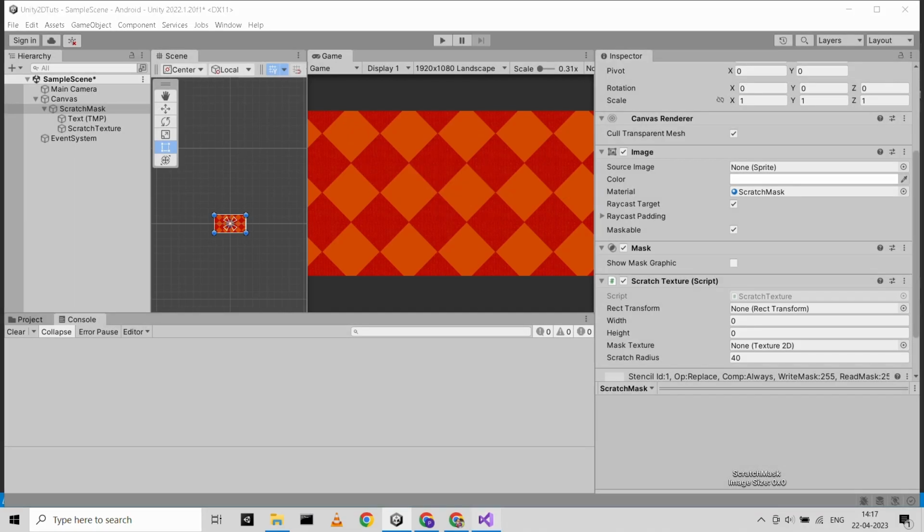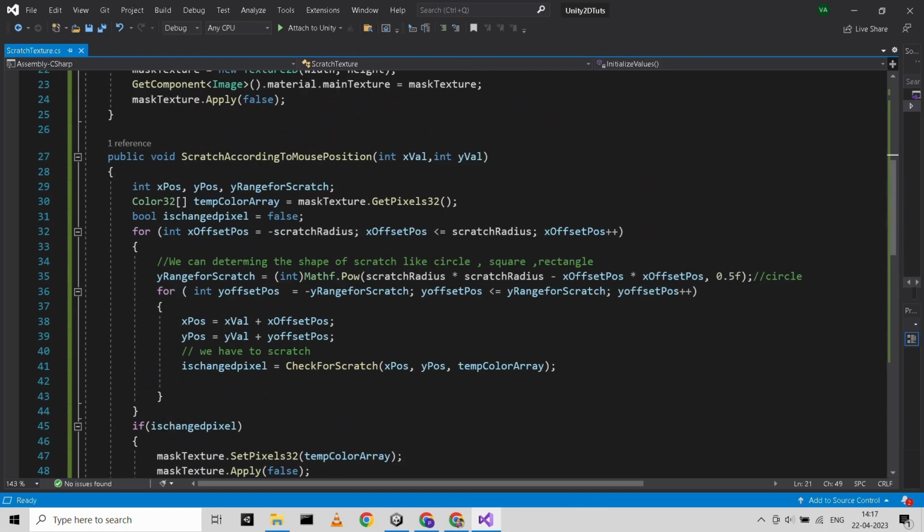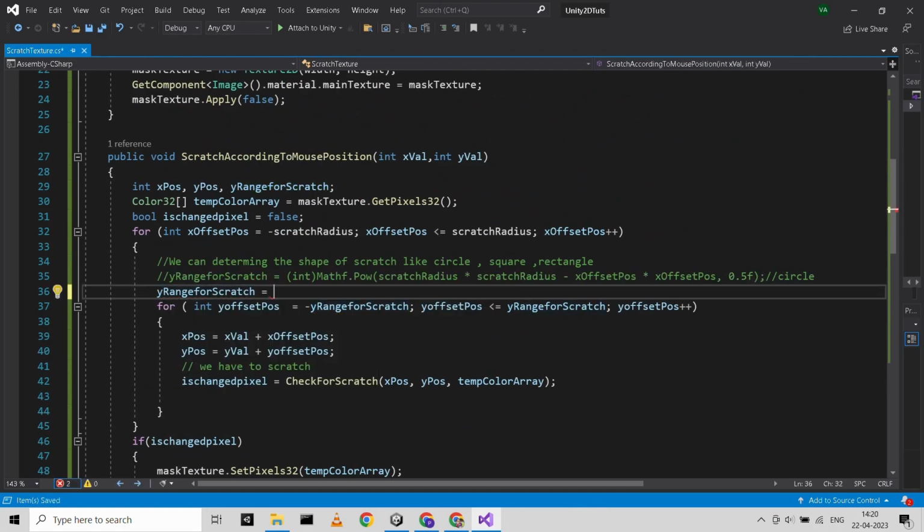Now we can change the shape to rectangle. Comment the Y range for scratch which we calculated before. Same calculation we are going to use now. Just give scratch to the power of 0.5. Save and switch back to Unity.